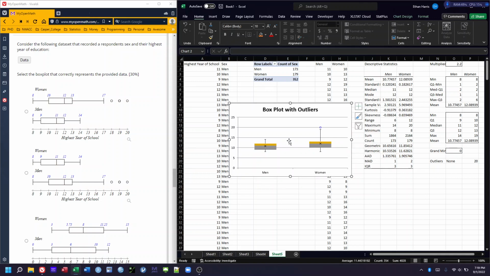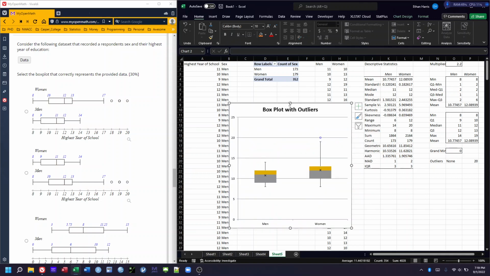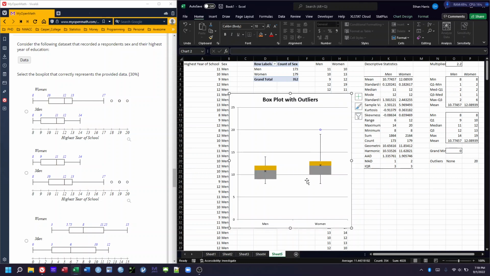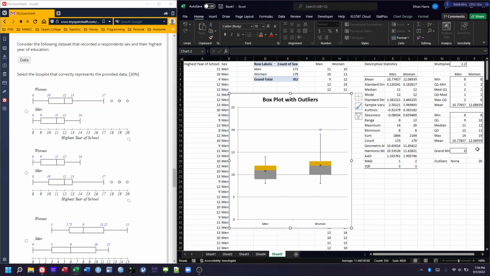And check this out. Now we have this plot where we have box plots with outliers. We have our men and women. We have the descriptive statistics of all of them. We have the 5-number summaries. We've got all sorts of good pieces here.